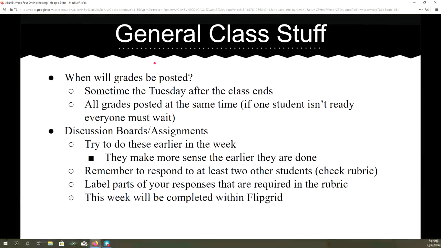When will grades be posted? Sometime the Tuesday after the class ends. Might not be that Tuesday, but just make sure you have everything ready before that Tuesday so it can all be graded and I can be ready to post grades in case it is that Tuesday, but it could be shortly thereafter as well.